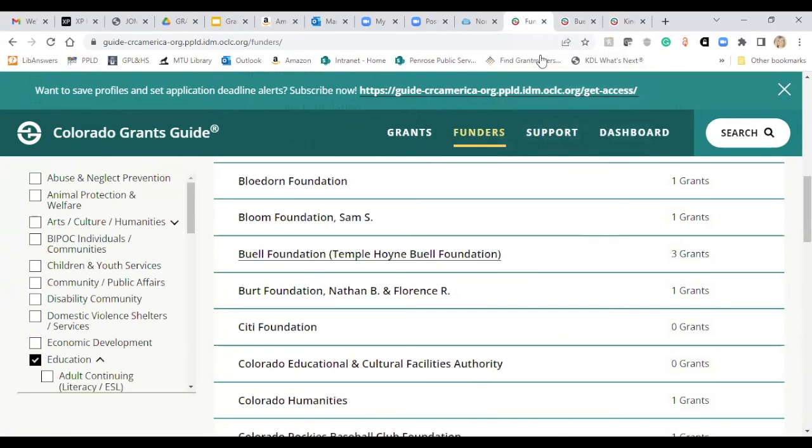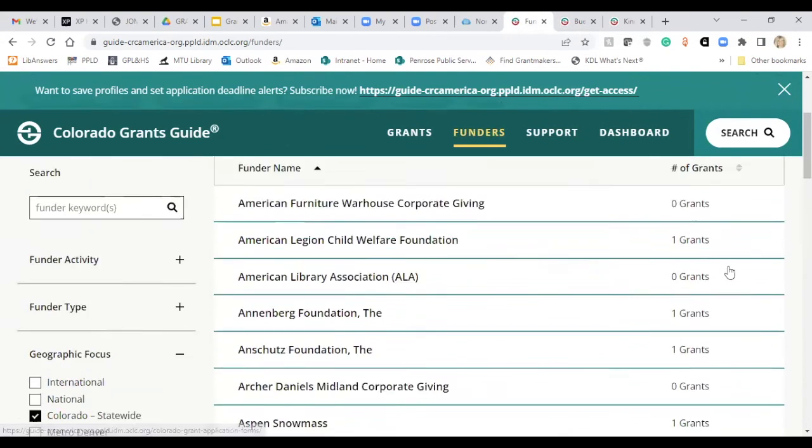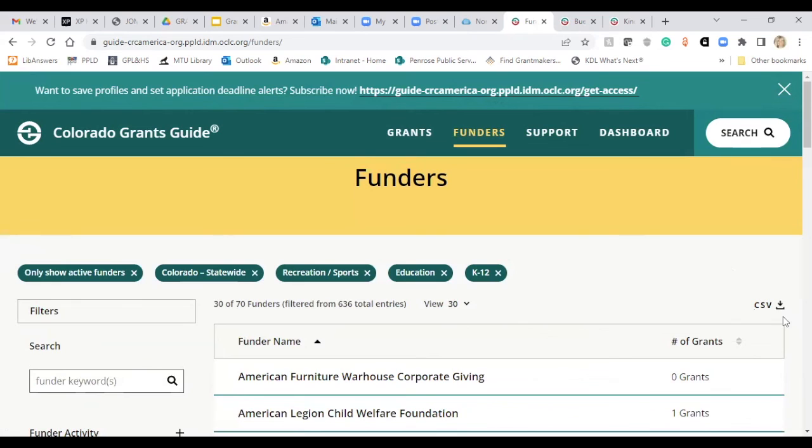So that is the down and dirty of Colorado Grants Guide. And again, there's that Excel spreadsheet. So I could get a spreadsheet of all 70 funders. And again, it's just sometimes a really nice thing to have to use. And this is a great way to get some on a sheet right ahead of time. Any questions about Colorado Grants Guide? Because we've just got a couple minutes left.